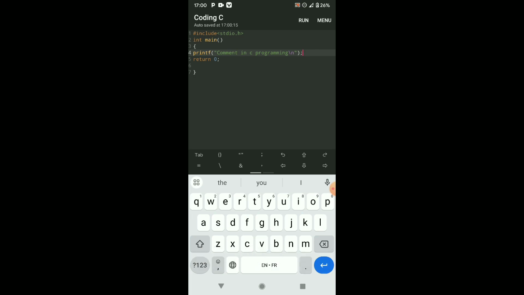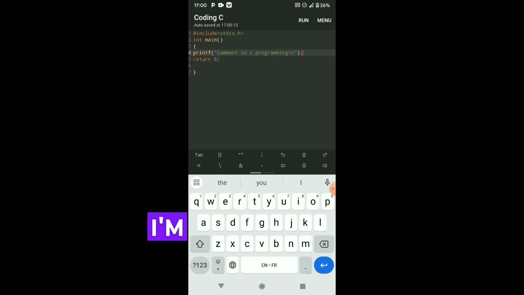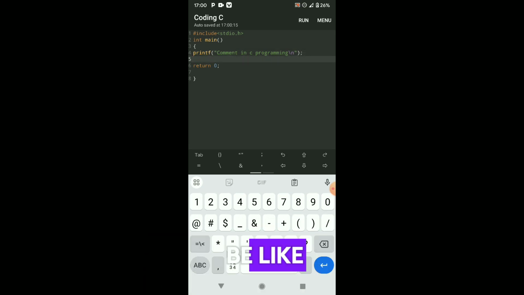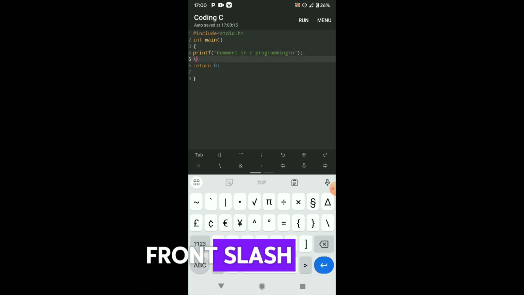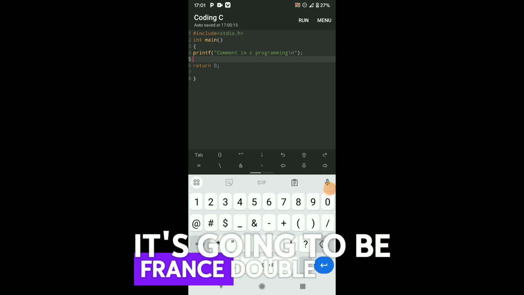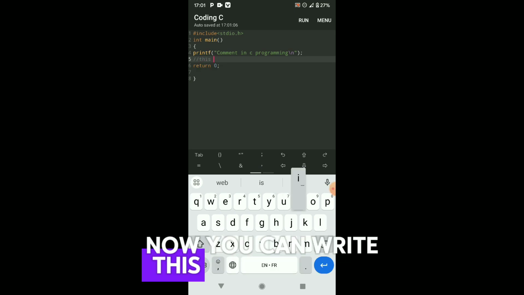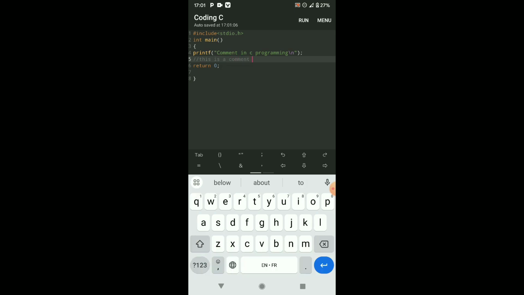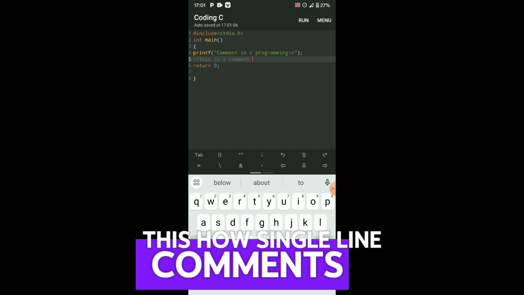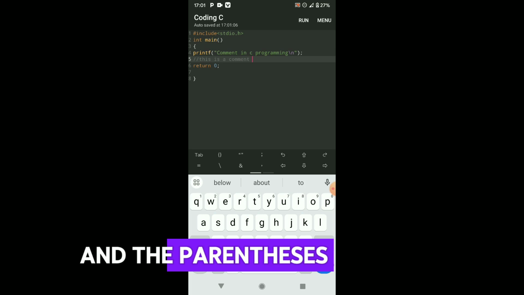We're going to do the single line comments and the double line comments. I'm going to start with the single line comment. It will be a forward slash two times, so it's going to be a double forward slash. You see how the color changes. Now you can write, this is a comment. This is how a single line comment works. As you can see, it does not affect the return 0 and the parenthesis that is down.